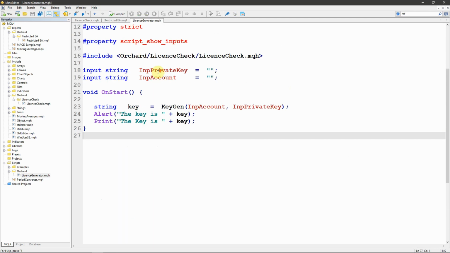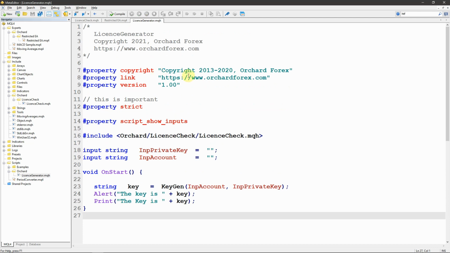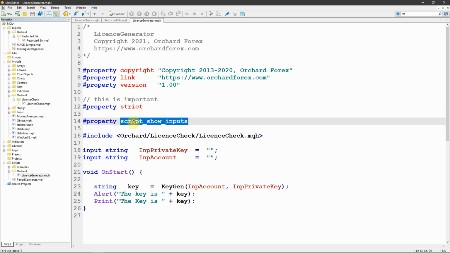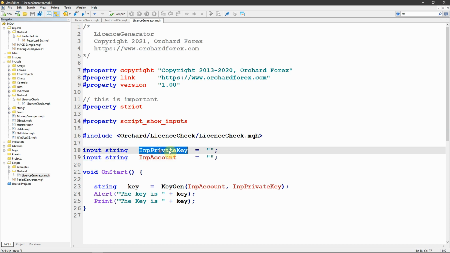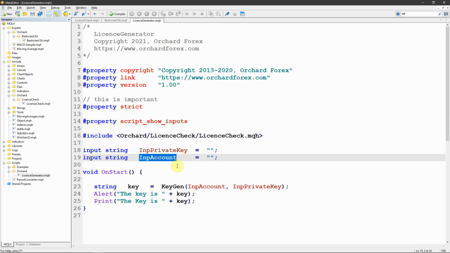So now the license generator here, and I've already written the code for this. This is a script, but I have inputs to it, so you need to include this hash property script underscore show underscore inputs. If you don't include that, then the script will run, but these input statements are not shown. And the two things I want to capture: the private key, which you should make different for each of your EAs or indicators. So you'll need to enter that, and then the client's account number.